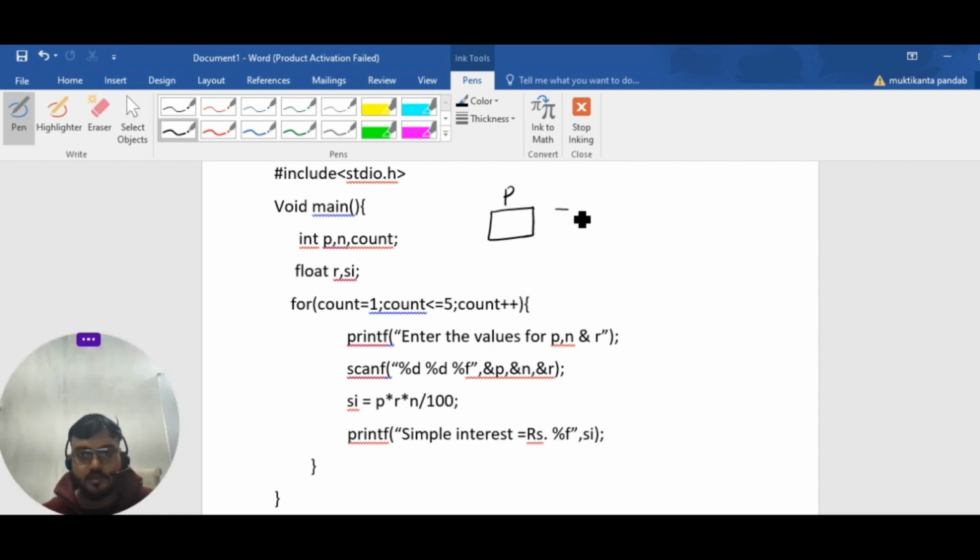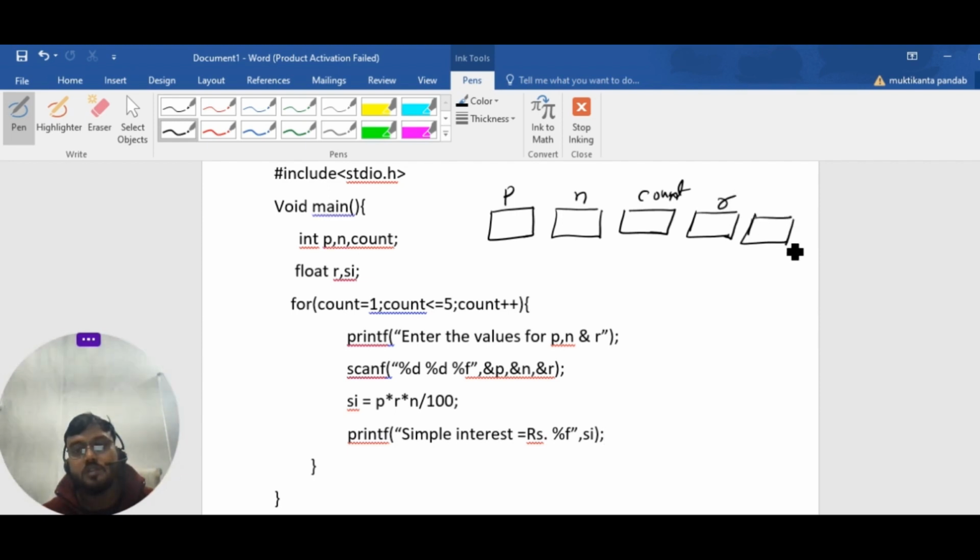First, let me declare this one. As I declare, it will take the memory and each variable will be assigned some garbage value. Then there will be N, R and SI. All will be filled with garbage. Everything will be garbage.